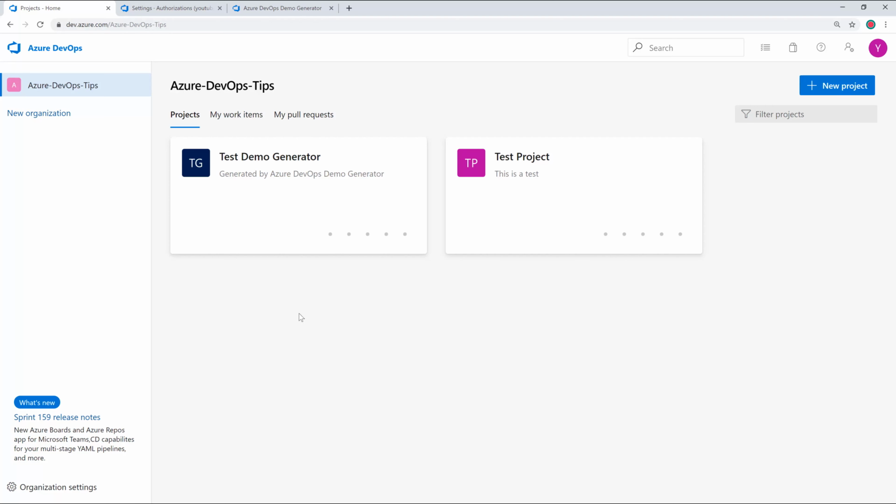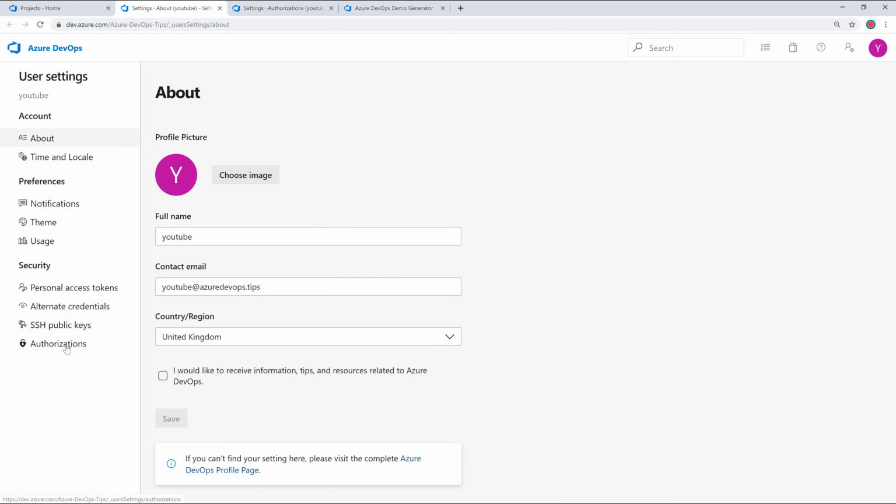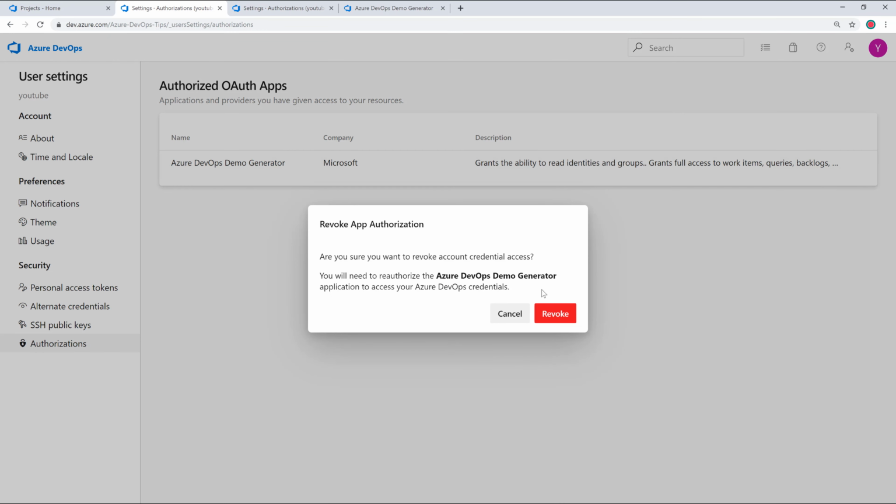You may be wondering, how do I remove the Azure DevOps Demo Generator permissions? You head over to your Azure DevOps profile, and in here you've got the authorizations. These are the authorized OAuth apps, and in here is the Azure DevOps Demo Generator. So if we click the bin, it asks if we want to revoke, and we will.